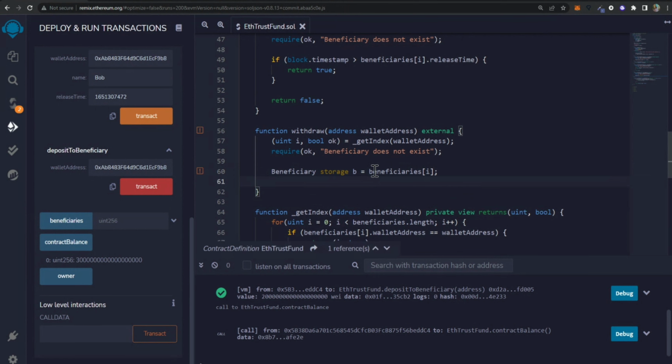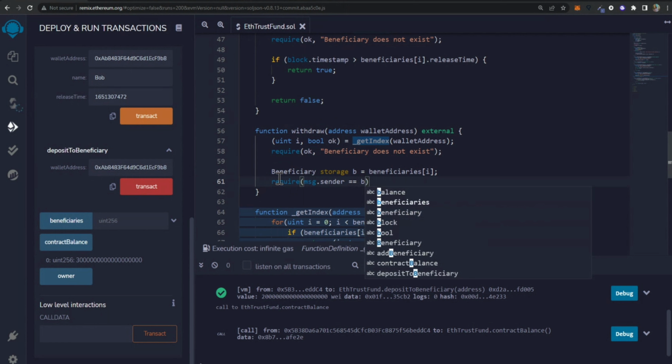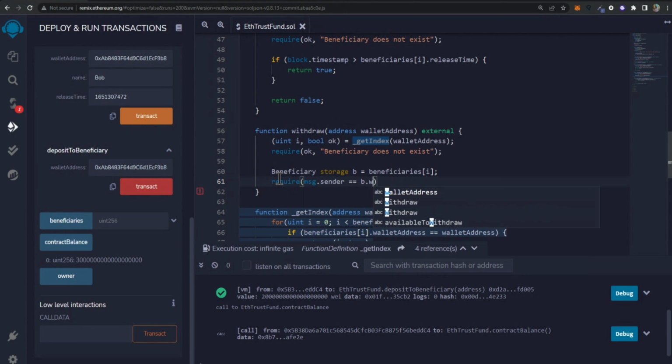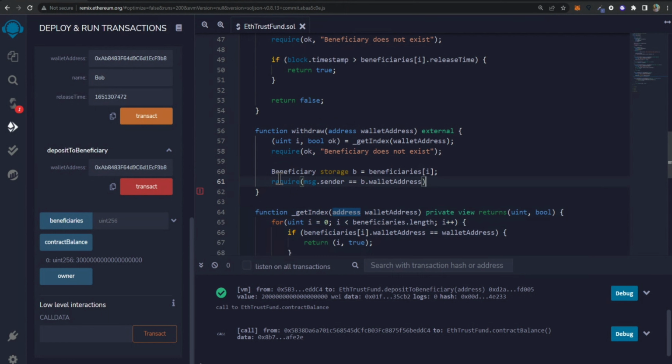And then the first thing we're going to do, we need to make sure that whoever is calling this needs to be the actual beneficiary. So we're going to use a require statement, and we're going to require that the message.sender, remember that is equal to whoever is calling this method, is equal to the wallet address of the beneficiary we're working with. I'm going to give it an error message if it's false.